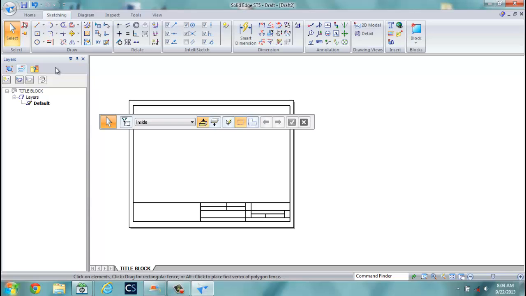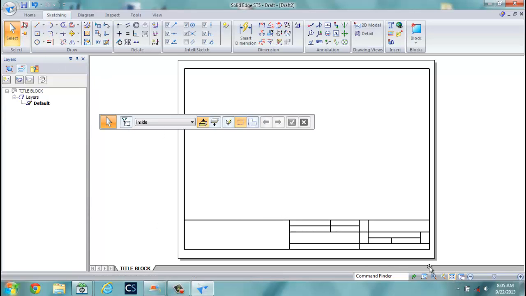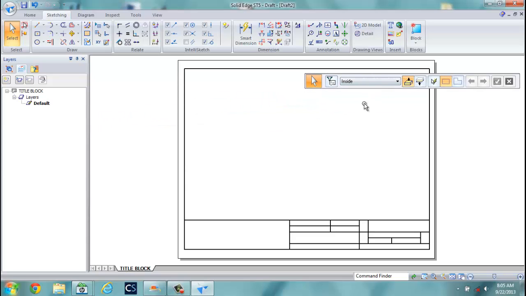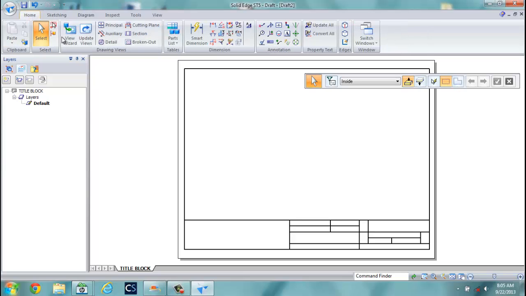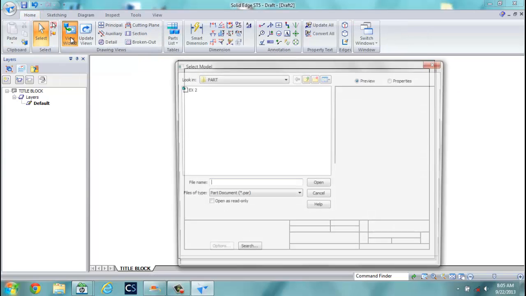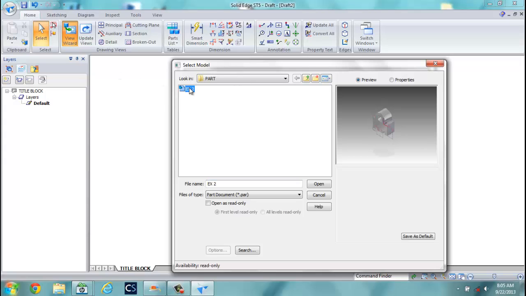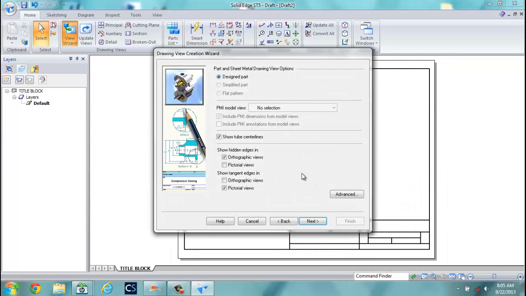But first, no, we don't want the selection tool, just fix this up. I want to actually bring in our part so that we can use it. This is going to be a template for a draft, but bringing in a part will help us to label this piece accurately. So back to our Home tab. We're going to go to View Wizard. We're going to look for Exercise 2. Should be in your part directory. And we're going to say Open.